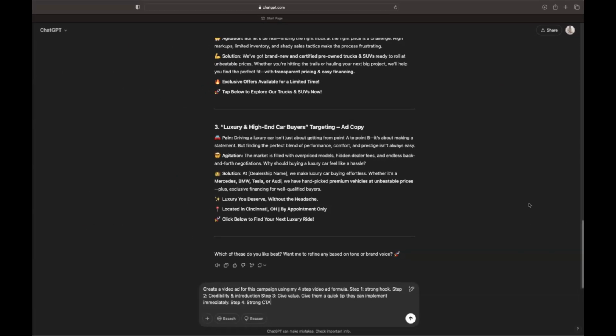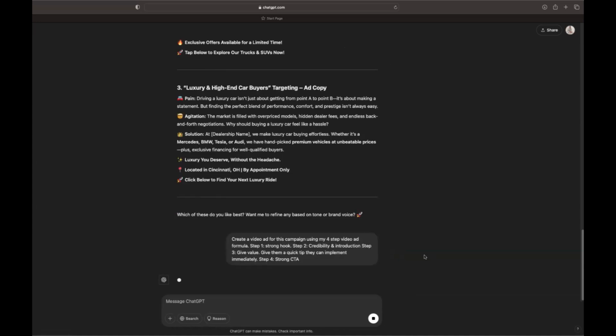Now to get our video script, we're going to use our four-step video ad formula that we always use. So the prompt reads, create a video ad for this campaign using my four-step video ad formula. Step one, strong hook. Step two, credibility and introduction. Step three, give value. Give them a quick tip they can implement immediately. And step four, strong call to action. Now let's submit this prompt.